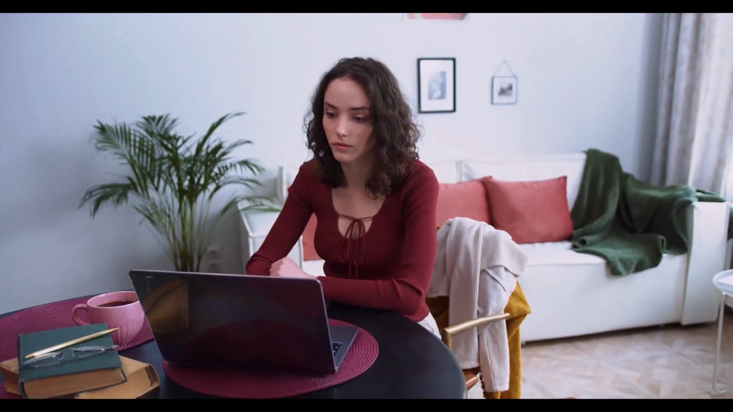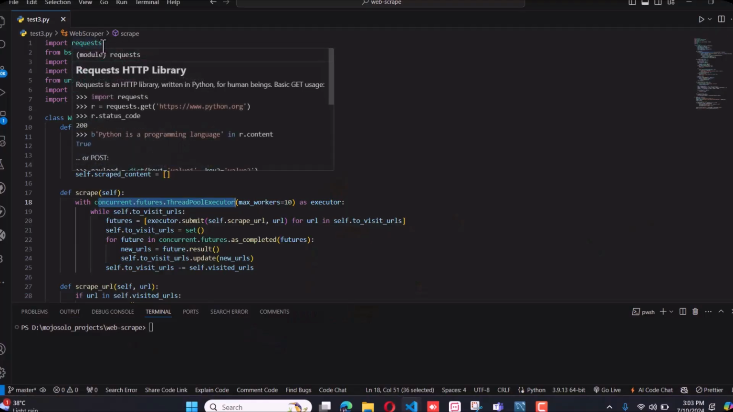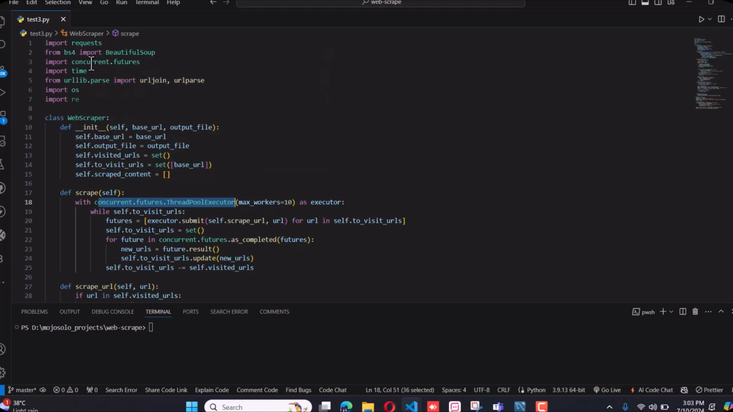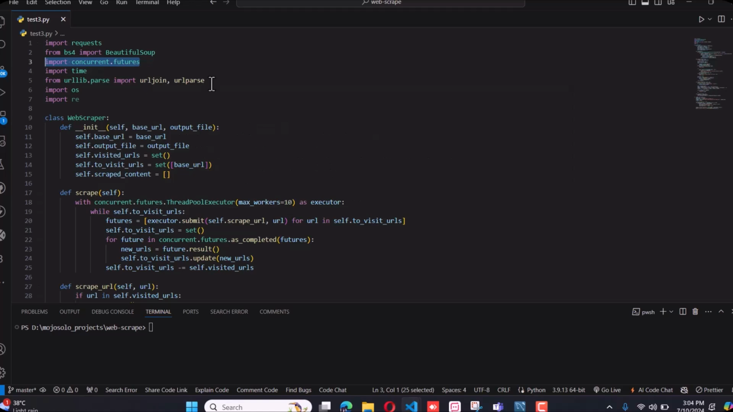And here is my screen, as you can see. This is a very simple Python script that will scrape the whole website. First we have to import the requests library. For current features, it is the best library I have seen in Python, and there is no doubt about it. To parse the content, you have to import urlparse, urljoin, and the os library.